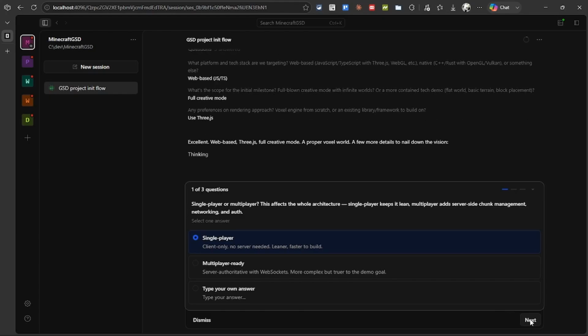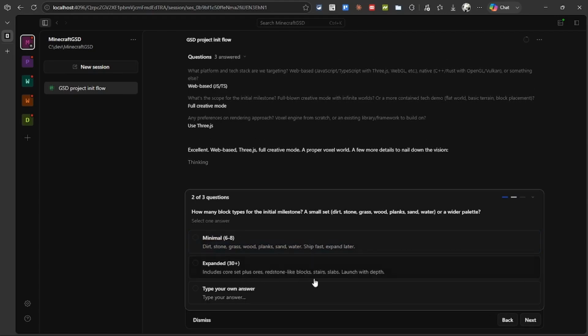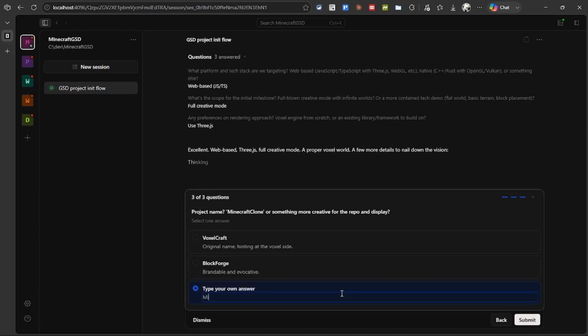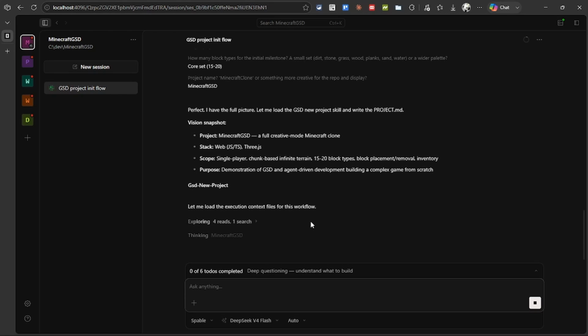No need for multiplayer just yet. Ooh, that's going to be a lot. Okay, we're going to start with something simple. If it gets even just a complete Minecraft clone with no issue, that would be impressive. There's no shot it's going to be able to do the expanded set on the first try, so probably not. I'm going to call this Minecraft GSD. There we go. Alright, I'm going to come back when it stops and it needs some help.